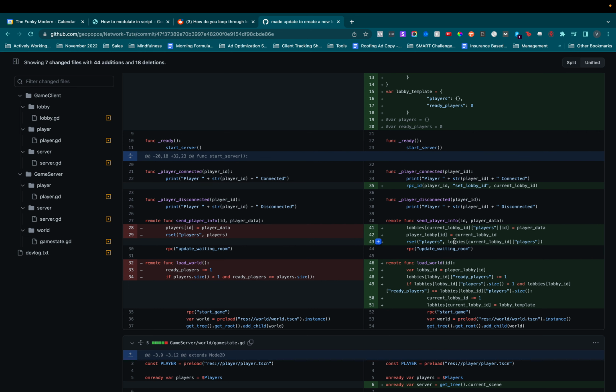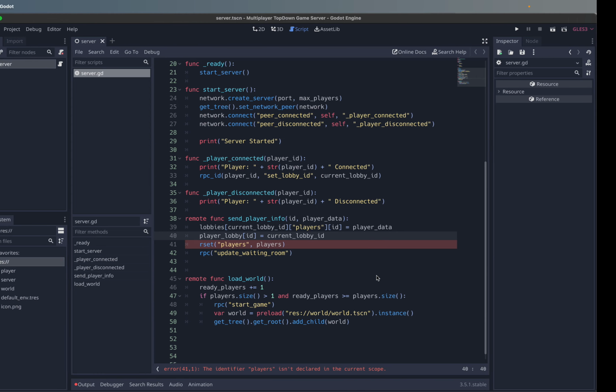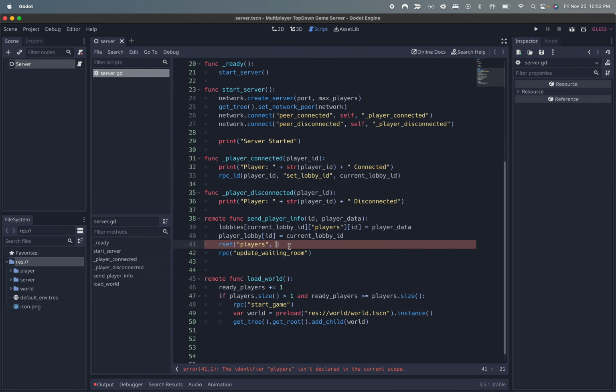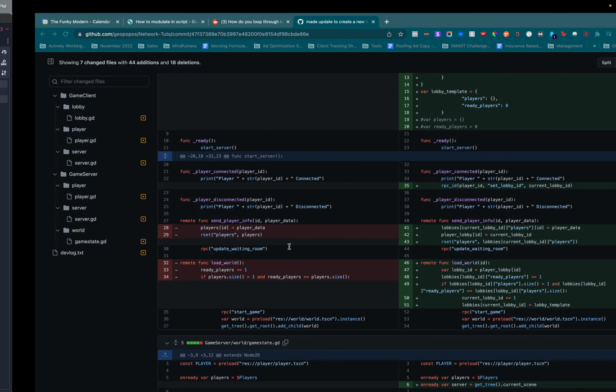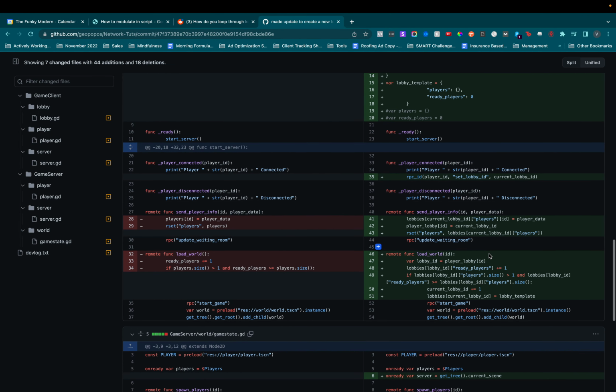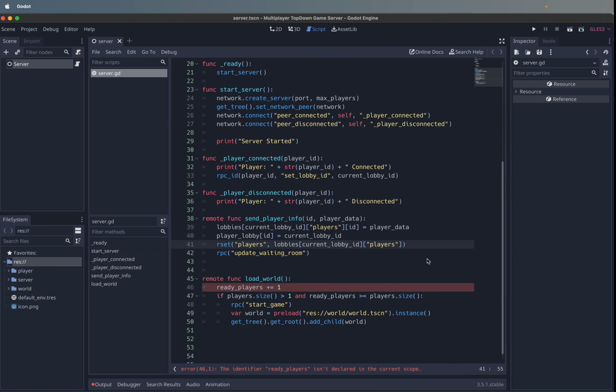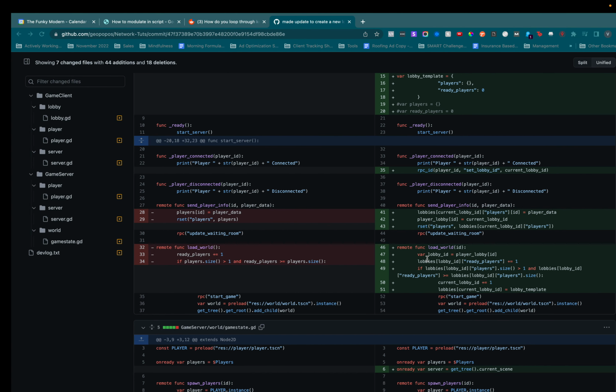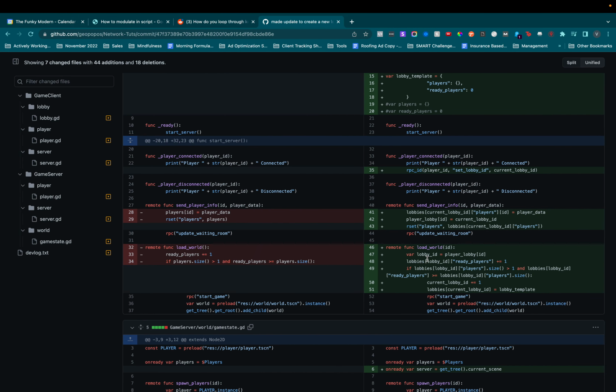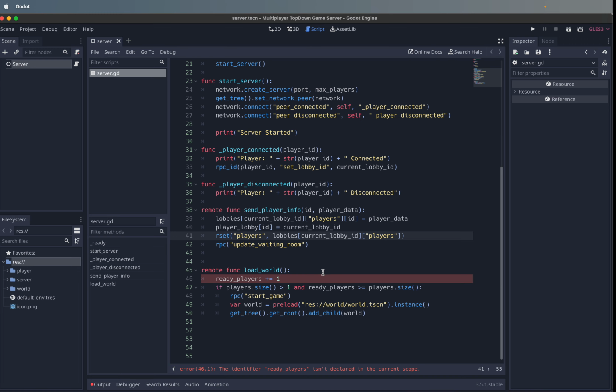Yep. And then our set players, and then instead of just having players here, we have to do lobbies, current lobby ID, and then we can grab the players dictionary from there, right? And then from there we have to update the load world function, because every time we load the world, we're going to be creating a new lobby as well.